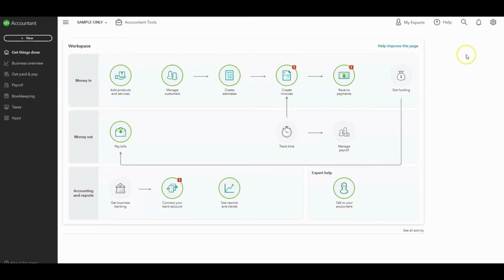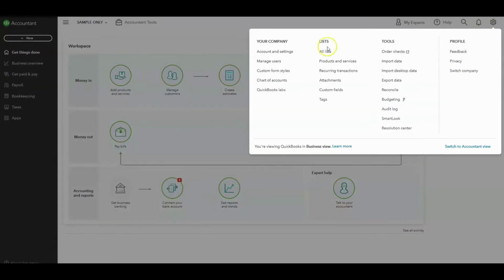So again, to show you the different functionalities here, if we go to the gear icon, you would see the different items regarding your company. There is where you set up your account settings, managing users, like adding other users for your QuickBooks Online, and then inviting your accountant as well. If you want to customize your invoice, chart of accounts, and then the list here, products and services.